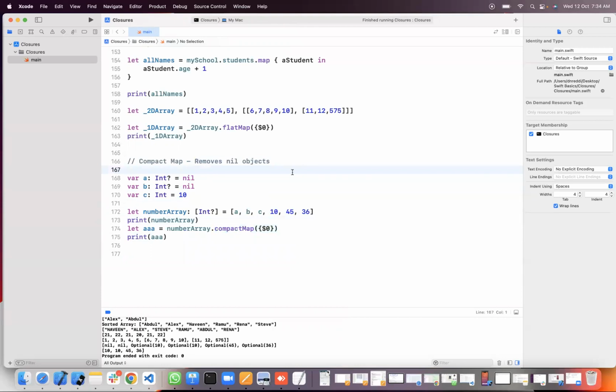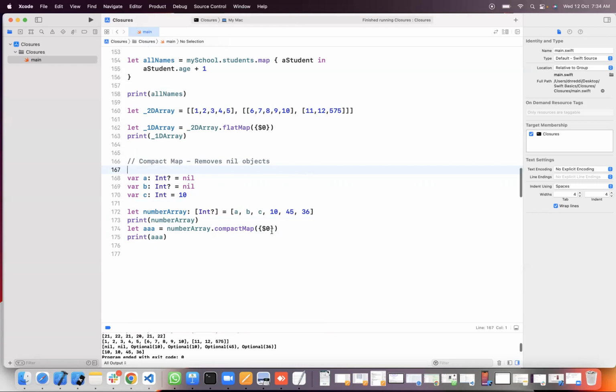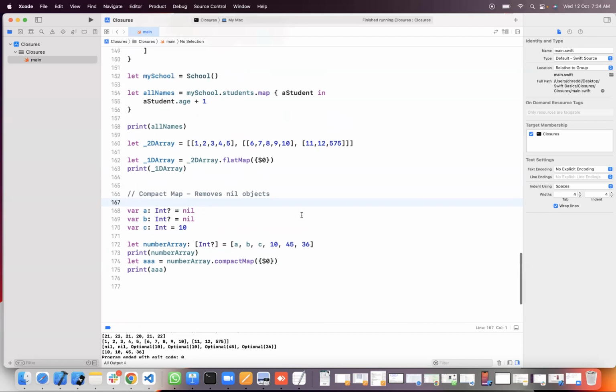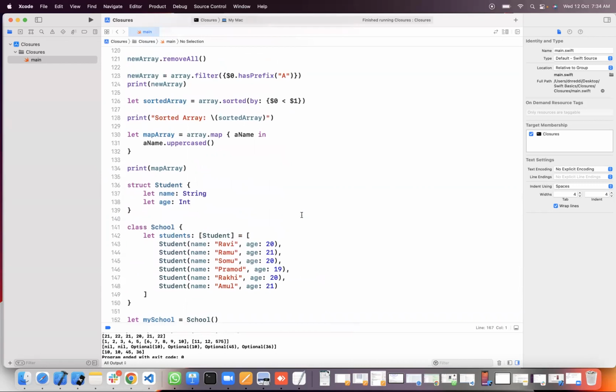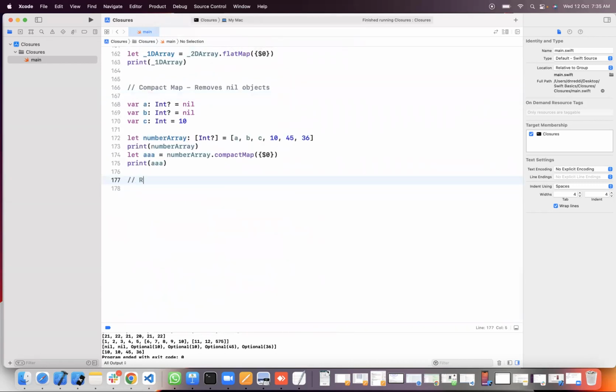In interviews, they will ask you what is the difference between flatMap and compactMap. Very, very important. Higher order functions, 100% question again. FlatMap flattens the multi-dimensional array into a next level dimensional array, whereas compactMap removes the nil objects from the collection. Filter is to filter in the objects. Map is to perform any specific operation on entire objects. Sort is for sorting. There is one thing called reduce.